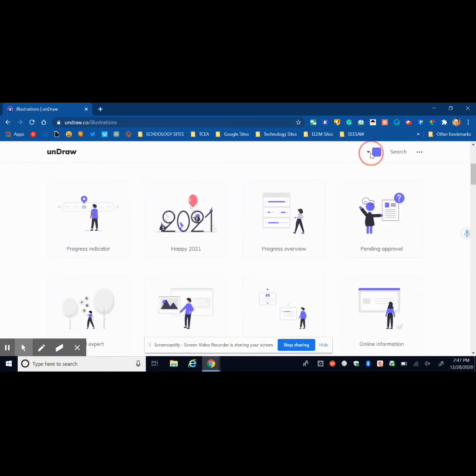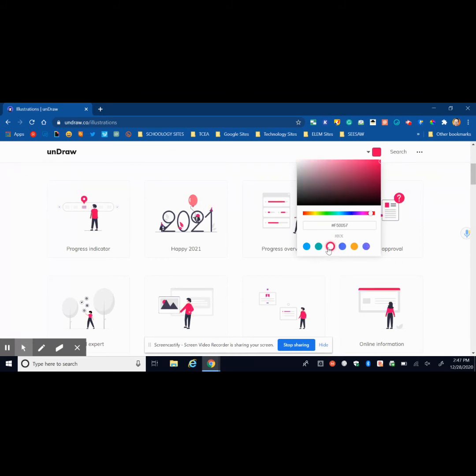You can even change the color of the images to fit your project needs.